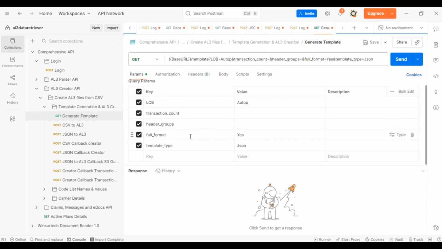After that, the other parameter we have is the full format. Here we set the value yes. Selecting yes will generate the full format of the template, meaning the template will include all the possible AL3 elements for the specified LOB. The next parameter we have is the template type. Here we set it to JSON to generate the template in JSON format. Now let's hit the send button.